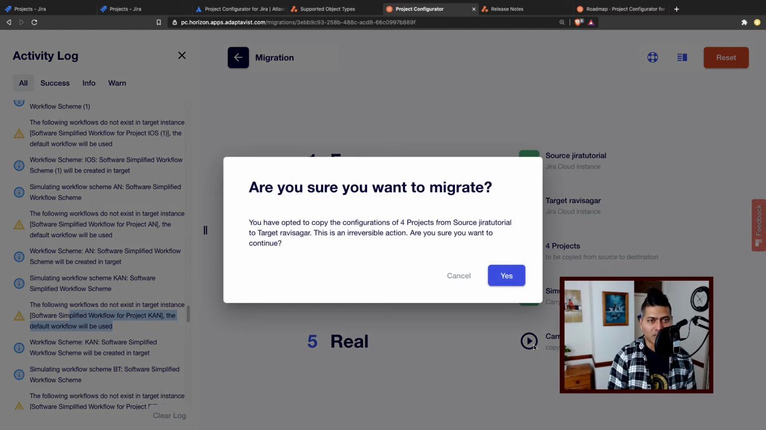So carry out the migration. So are you sure you want to migrate? So very nice, clear message. So it will ask you: you have opted to copy the configurations of 4 projects from source, Jira tutorial to target, Ravi Sagar. This is an irreversible action. Are you sure you want to do it? Am I sure? Yes, I am sure because I want to do it. I want to see how it works, and let us do it.